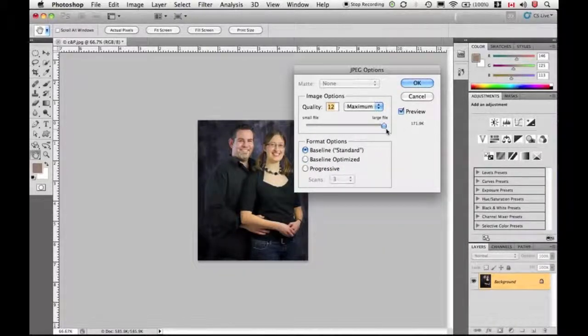I personally leave everything at 12, unless I have a reason not to. Like if I need to email a file and so I can reduce the file down. But if I'm storing it on my hard drive, I want to keep the best possible quality. So I'm going to leave this set to 12.